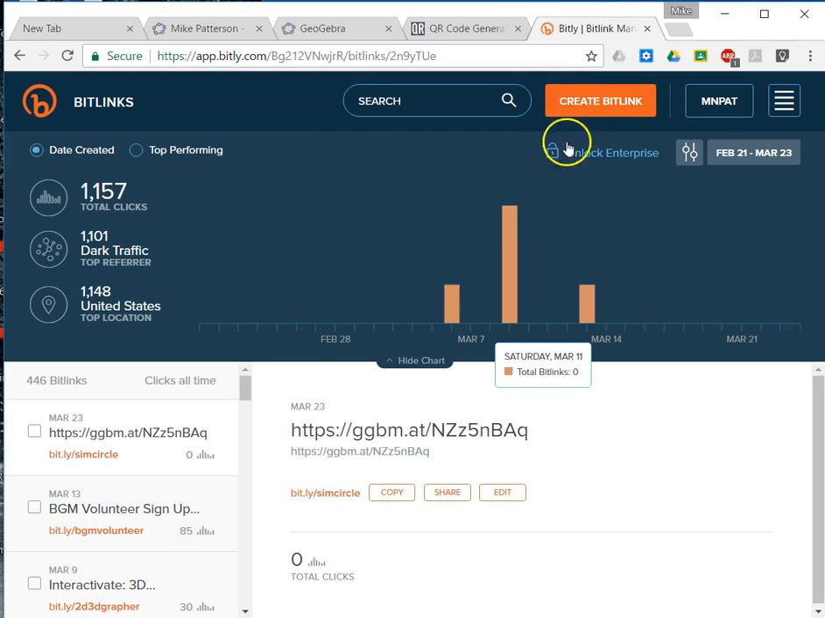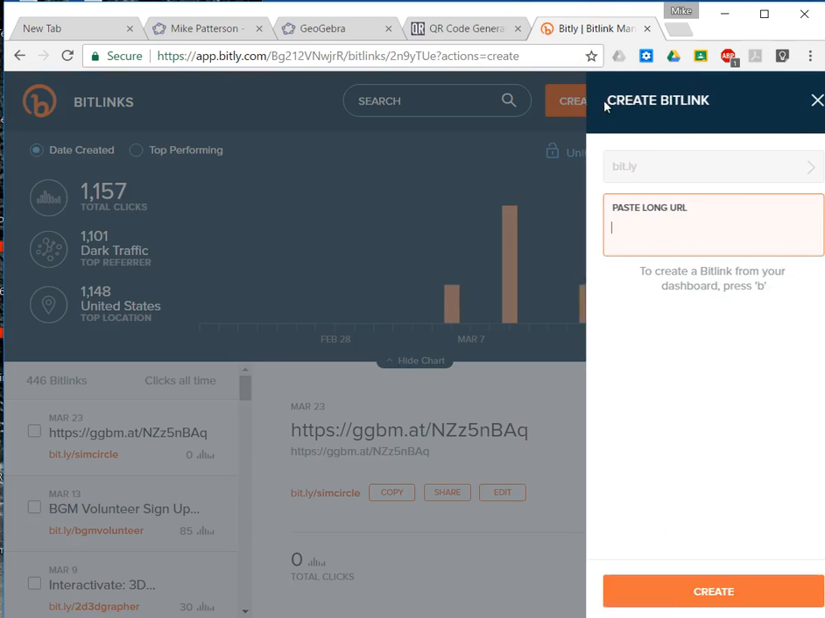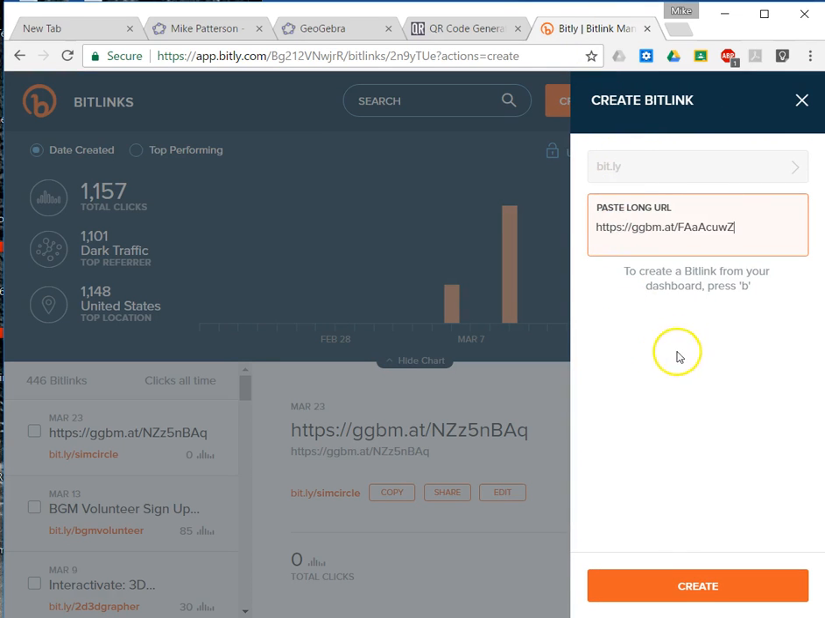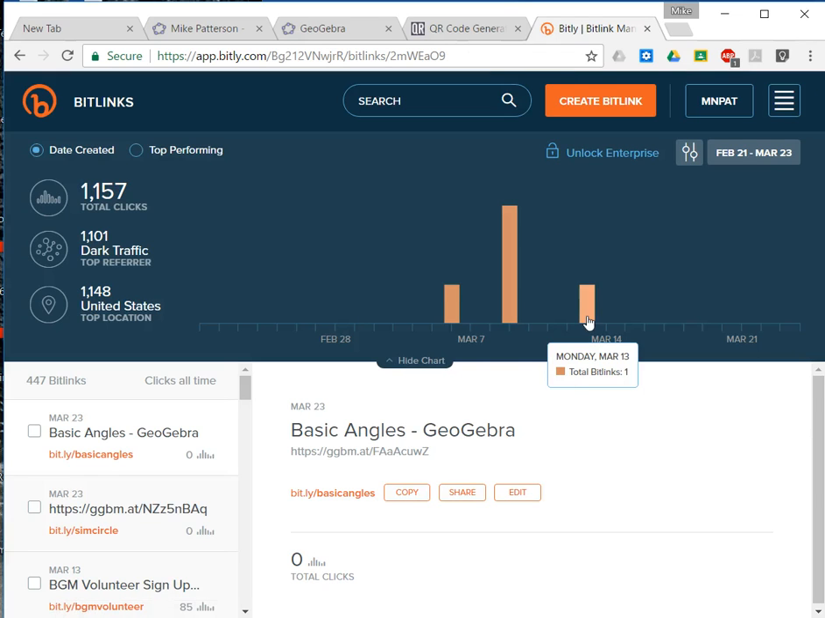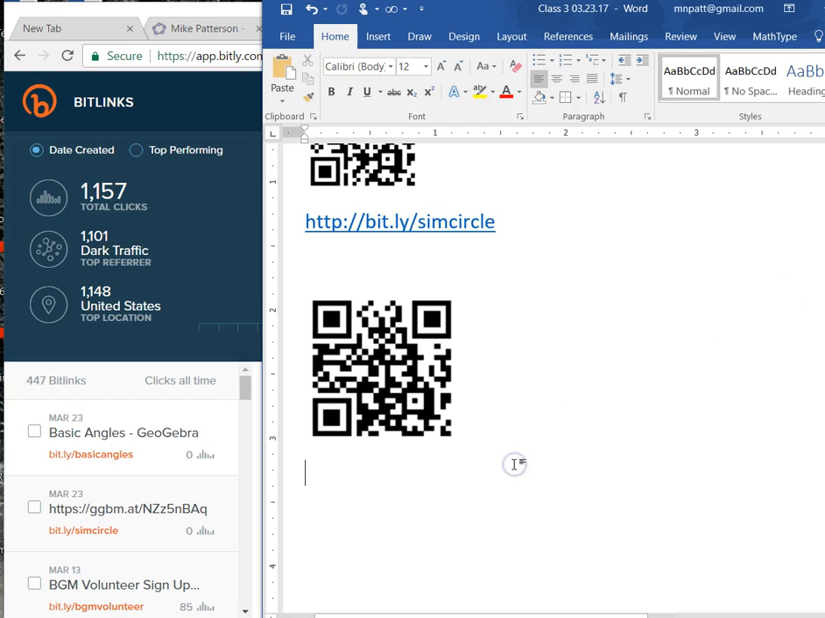And I'm going to shorten that up or make a bit link. So I go to bit.ly.com, paste it. And then it says, do you want to change it? I definitely do. We're going to call this what? Basic Angles. I don't know if that will work. Sure enough, it did. Copy. And now I have both my quick link to it, and I also have this. Pretty cool, huh?